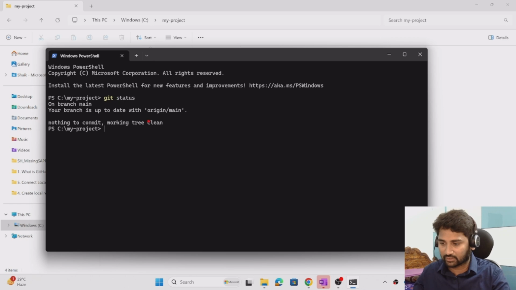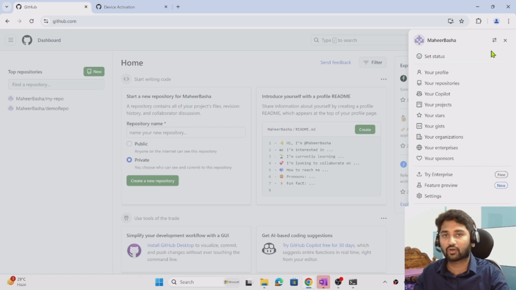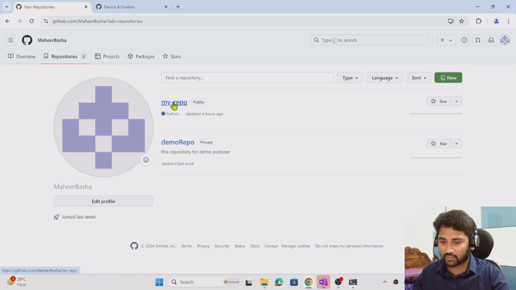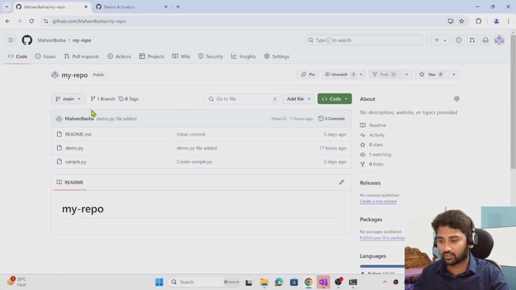It says that this local repository is up to date with the main branch in the origin. Origin means your remote repository. What is my remote repository? If I go to the browser, this is my GitHub account. You know this if you are following the videos. When I click the Your repositories menu, there is my repo. With this repo we connected the local repository, so this is my origin. In this we have the main branch, and my local repository was connected to the main branch. That's what it is trying to say.